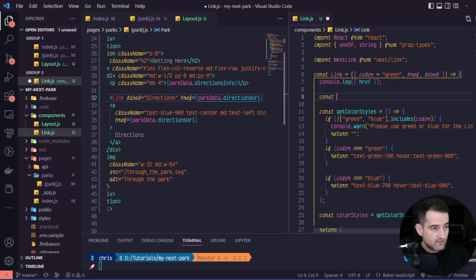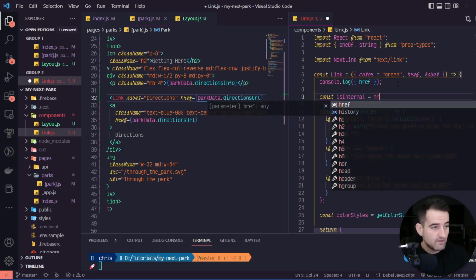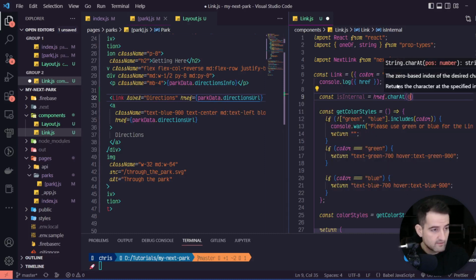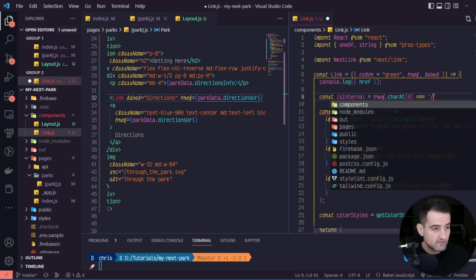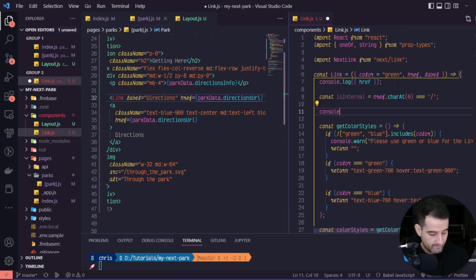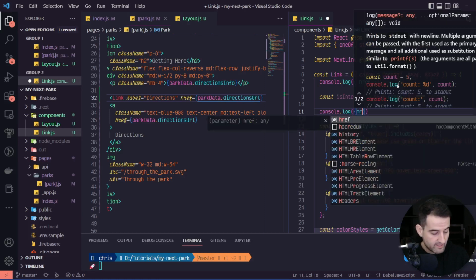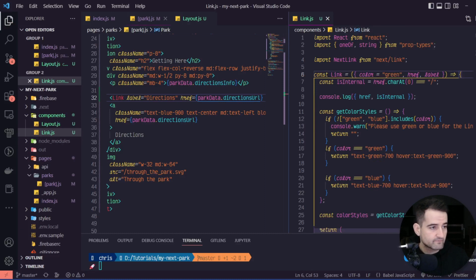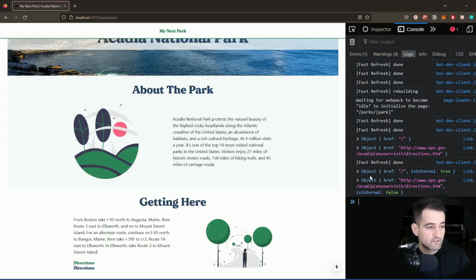So we can say const isInternal equals href.charAt(0) equals /, and then let's console log our href and isInternal, and get rid of this top one. So we should see one with true and one with false. For isInternal, this one is true because the first one is a /, and the second one is false.